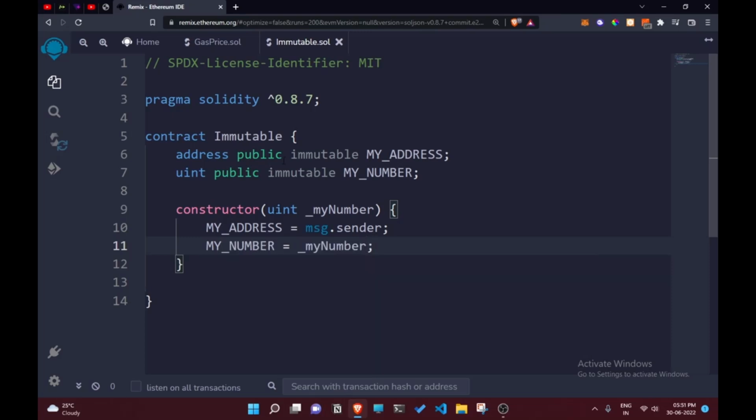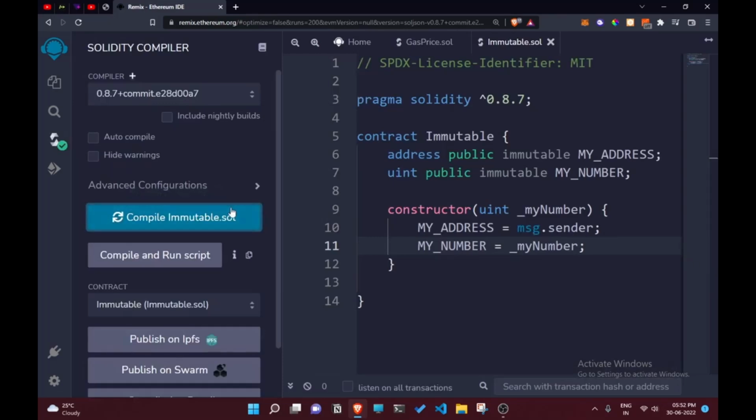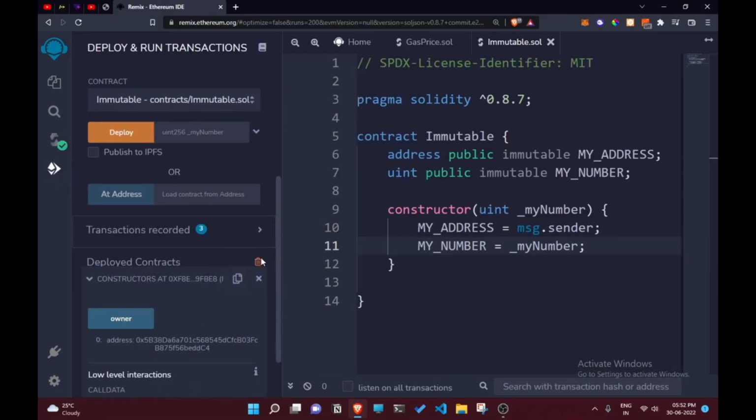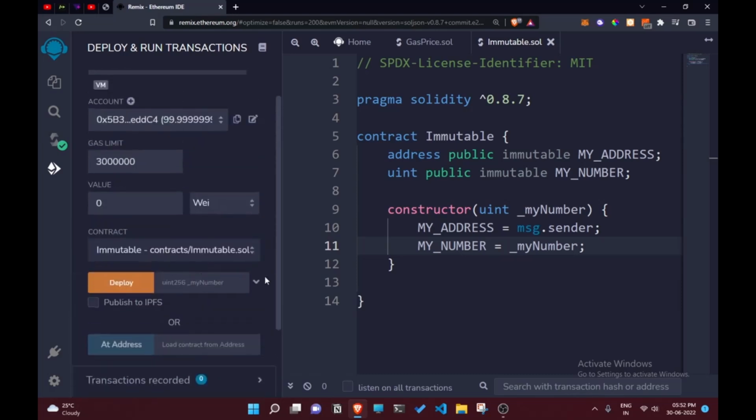So this is a simple example of how you can use immutable. We can set these immutable variables inside the constructor, and we cannot modify them after we deploy. So that's how we can use them. Let's just compile this immutable.sol right over here, delete this transaction history, and look at this.